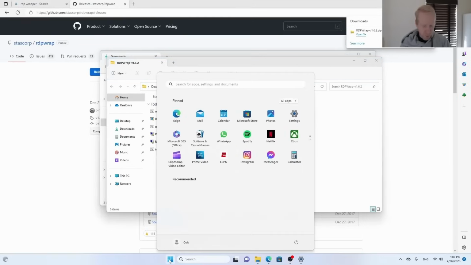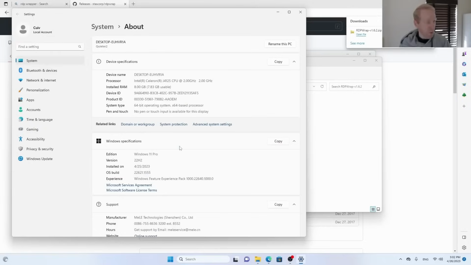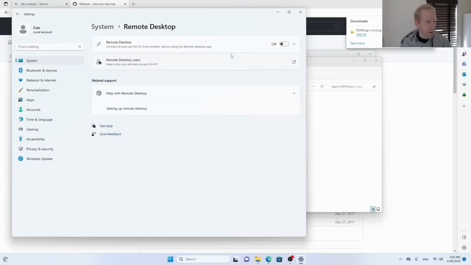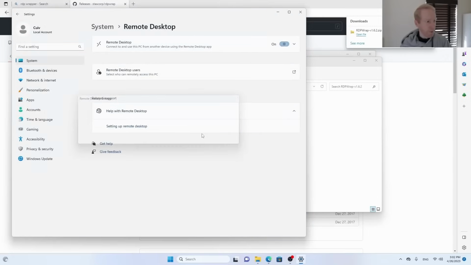We're going to go to the Windows menu. I'm going to search for remote, and you can see we get Remote Desktop settings here. So let's go to the Remote Desktop settings. And I'm just going to turn on Remote Desktop. And it asks me to confirm, which I will do.